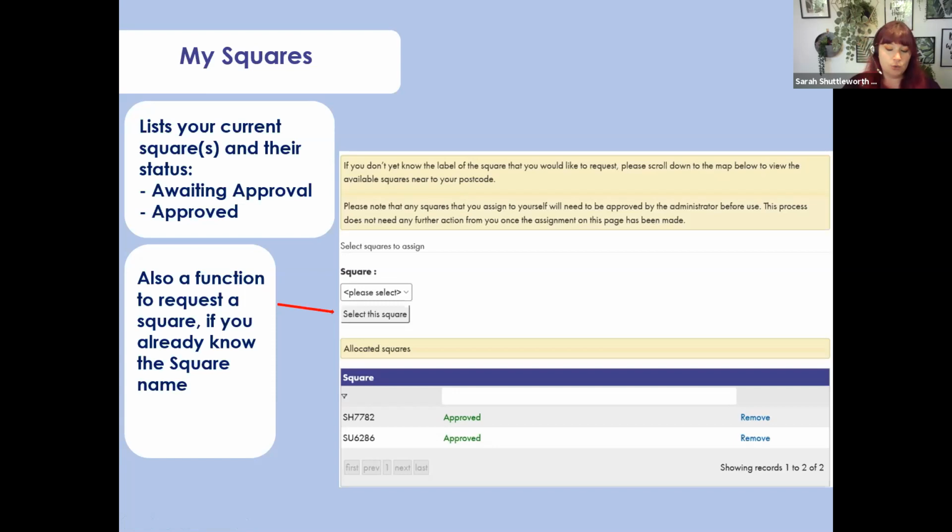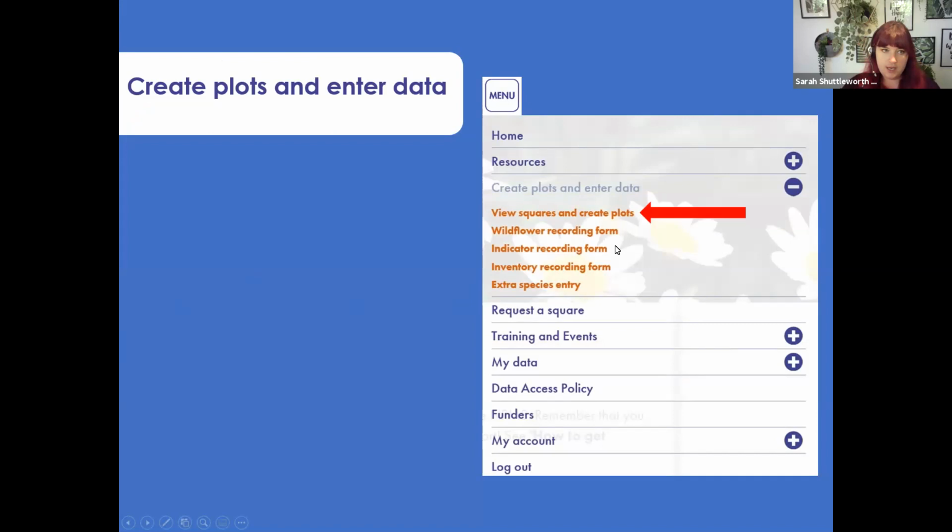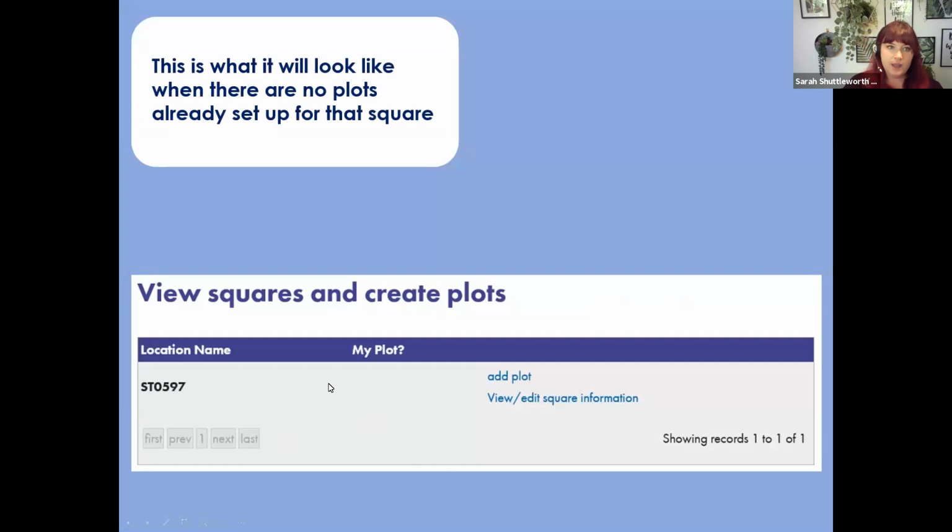And then obviously going back to the create plots and enter data. So we'll look at the first thing here, which is the view square and create plots, which is what you're going to want to do first before you can start entering any of your data. So let's have a look at that. Once you've clicked on that, this is what it will look like. If you've not set up any plots already, or there are no plots set up for that square already, it will simply say the square name under location, and it will say add plot and view or edit square information, but it hasn't got any plot details yet. So that's what it would look like.